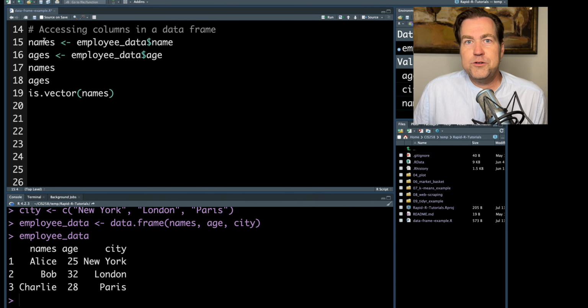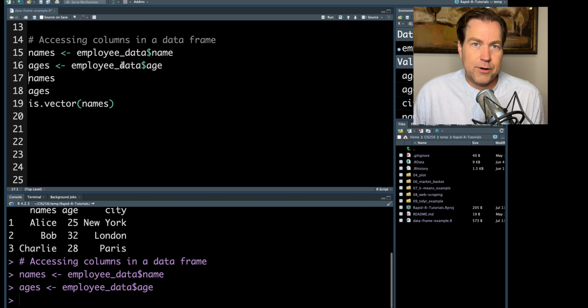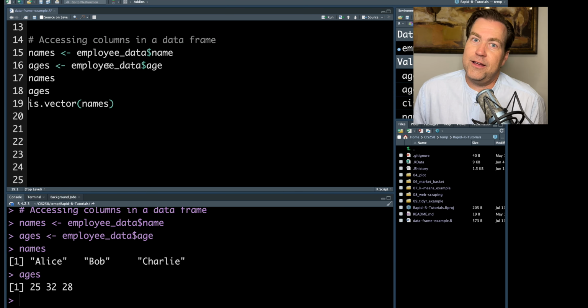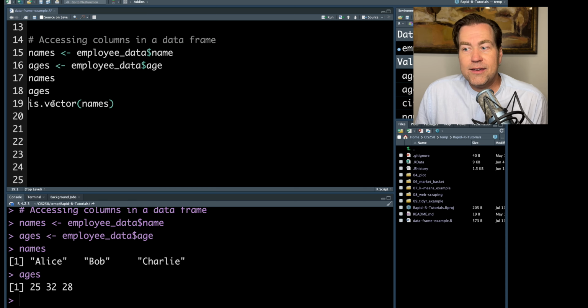You can access individual columns using the $ sign operator. So let's pull out the name information from this data frame. You can see it there. Now let's pull out the age information from this data frame. There it is. What you get back is a vector.